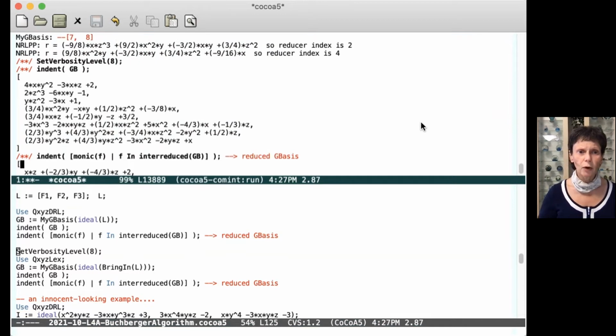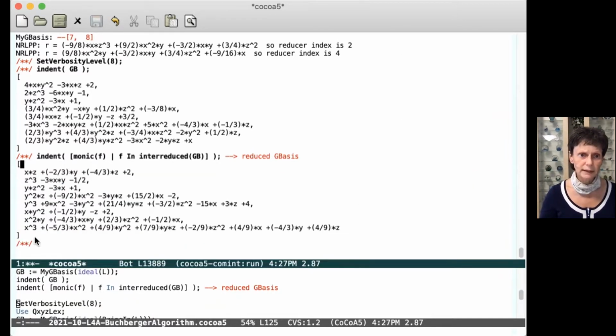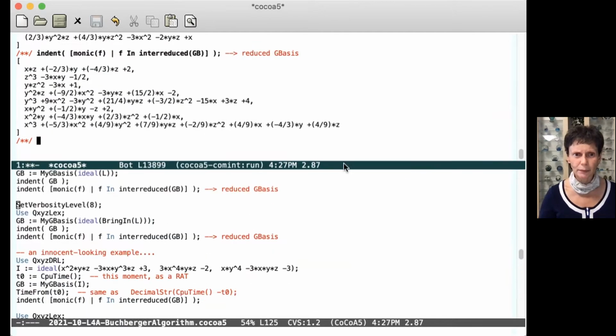All the polynomials are now monic, and I have some smaller polynomials, or smaller leading power products. We are going to see some more striking examples than this in a second.